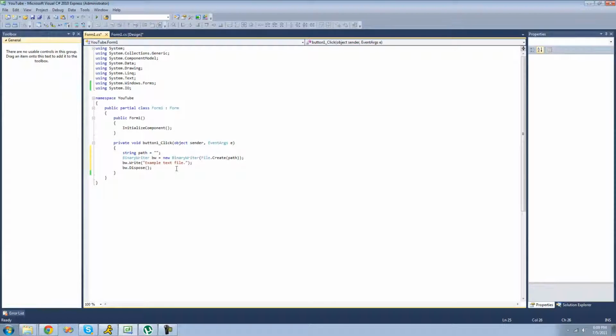Basically what this code does is it creates a new binary writer, and instead of overwriting an existing file, it creates a whole new file, because we do File.Create. Then this path right here is this string path up here, and it's equal to an empty string right now. So if we were to try and write this, we'd get an error because the path doesn't exist. We're going to get into setting the path later. And then it just writes the contents of the text file, which will be just example text file, and then it disposes of the binary writer.